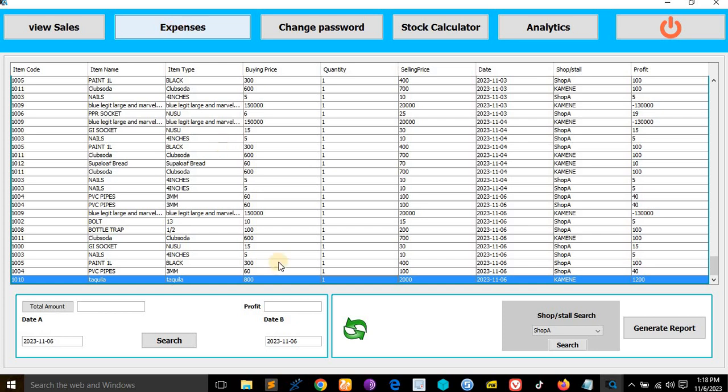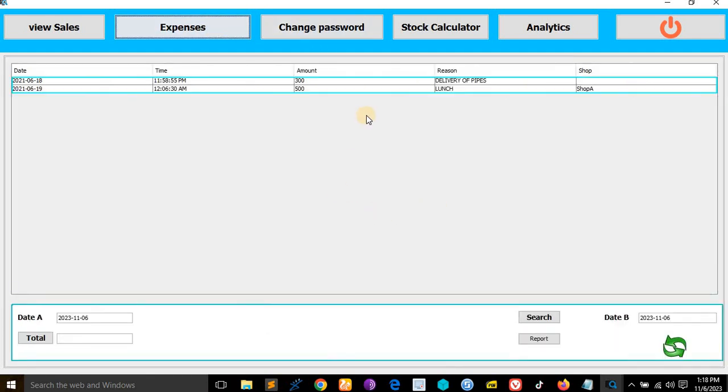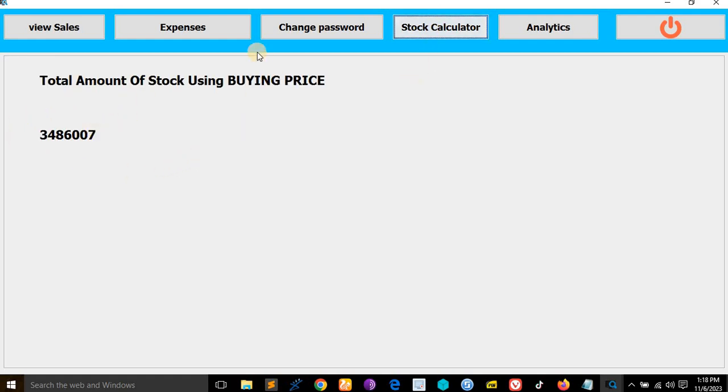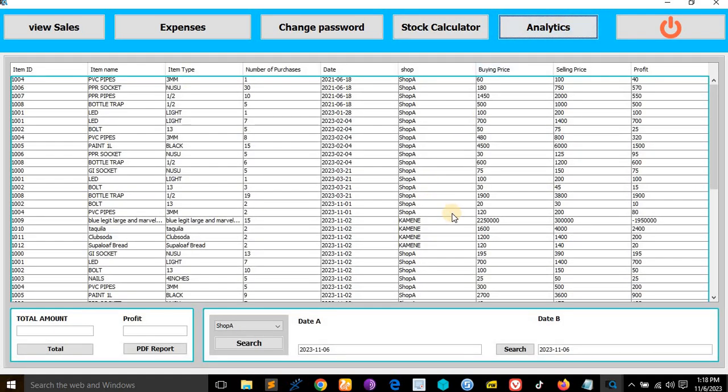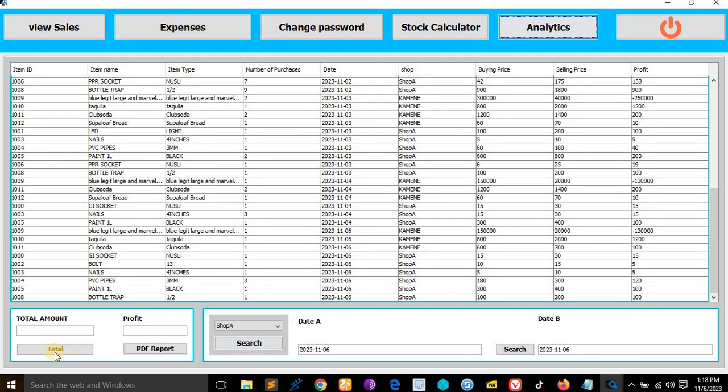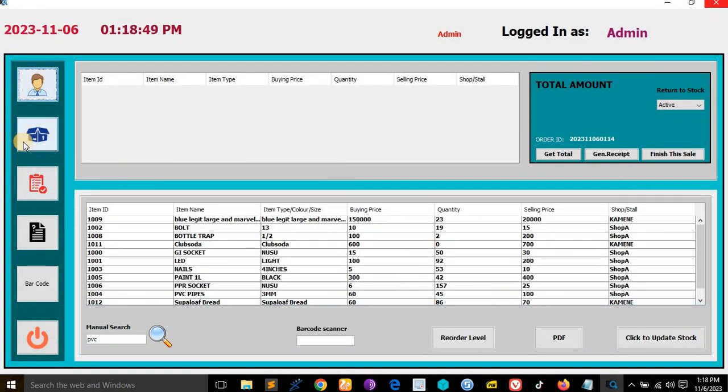Here, expenses. So here you can just search. Here you can also generate a report the way I've shown you. Here you can see the expenses. Here you can change passwords. You can change the password for admin, for user. Here it shows you the total amount of stock using buying price. Here it shows you analytics. So this one groups the items based on the days, shops, and it shows you the analytics. You can just create a report there. So that one, that is it.